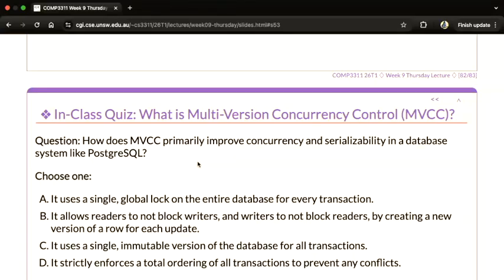I feel like this is too easy, because even if you don't know anything about multi-version concurrency control, you can at least get rid of one of these options. C says it uses a single immutable version of the database for all transactions. We're talking about multi-version concurrency control here, and you're talking about a single version, so that's definitely incorrect.